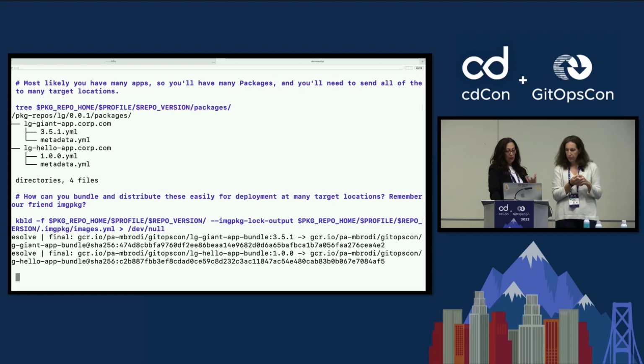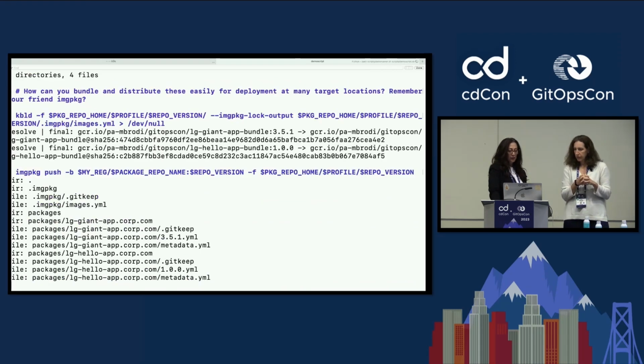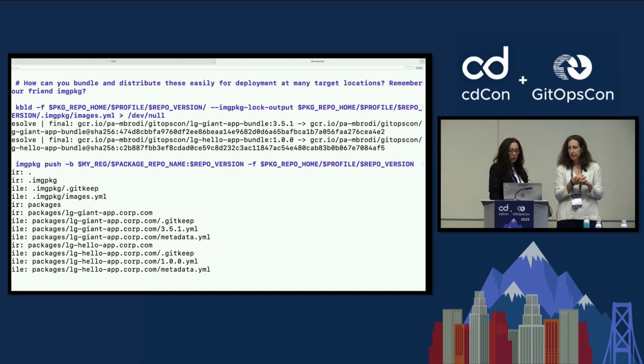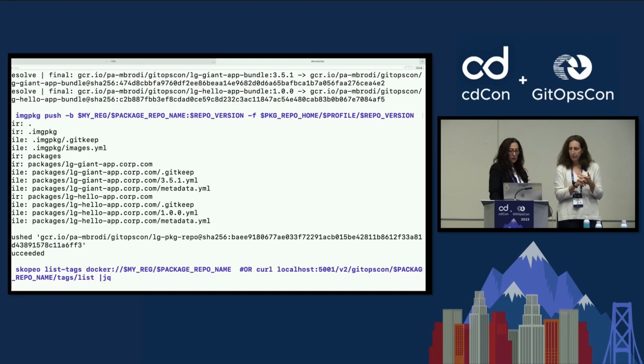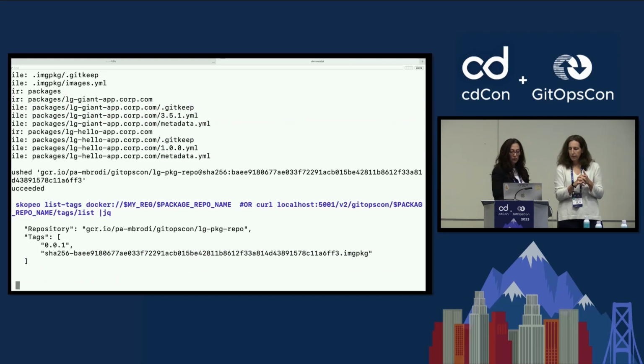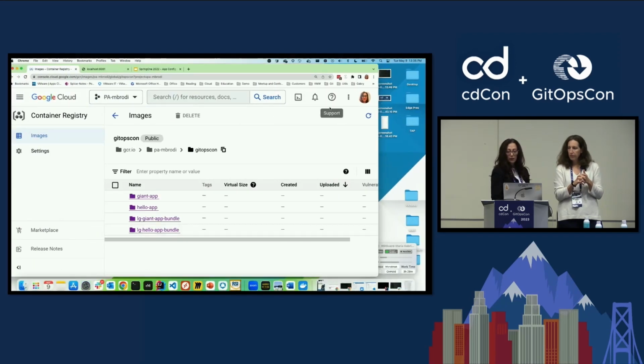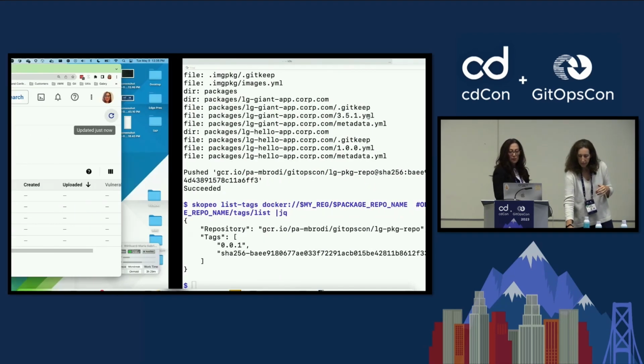So again, we always build a package bundle because we are distributing everything through that, and so this is what we have done now. We also have our repository over there as a bundle. Perfect.